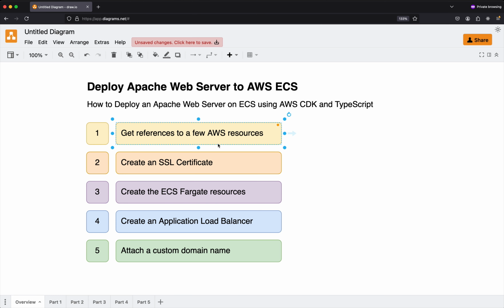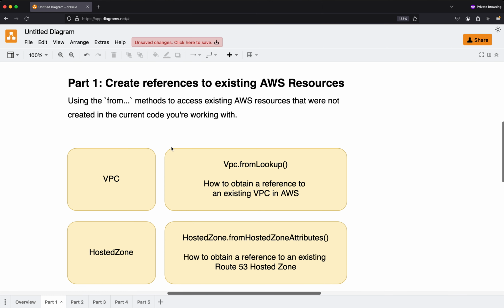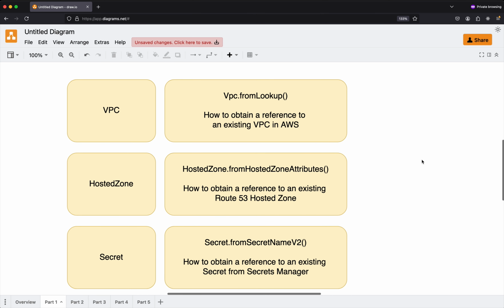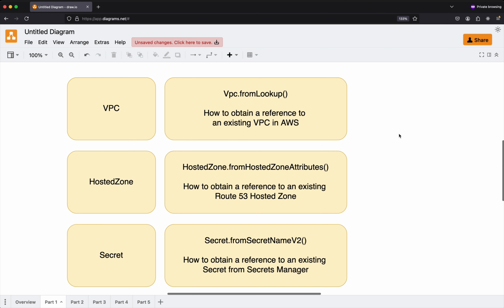Next, we're going to talk about how to reference existing AWS resources in your code. Sometimes, you don't need to create new resources, but instead want to use resources that already exist in your AWS account, like an existing VPC, Route 53 hosted zone, or a secret from Secrets Manager. To reference existing resources in CDK, we use special methods. These methods allow you to fetch and use resources that were not created in your current code. Let's walk through some examples.